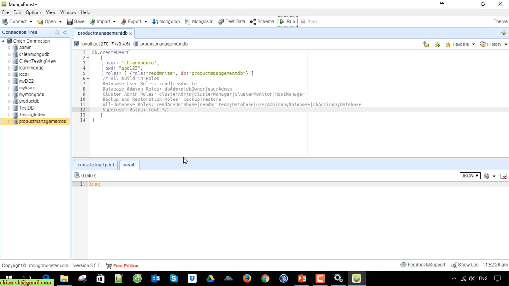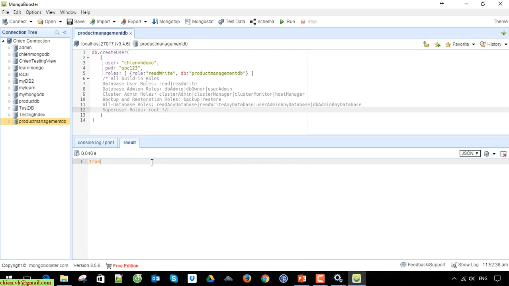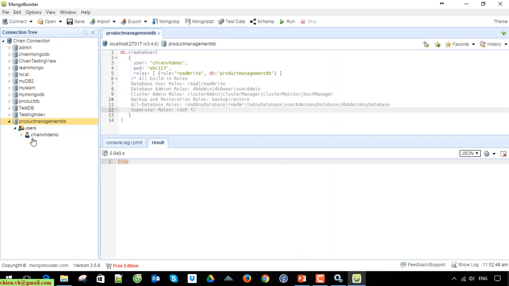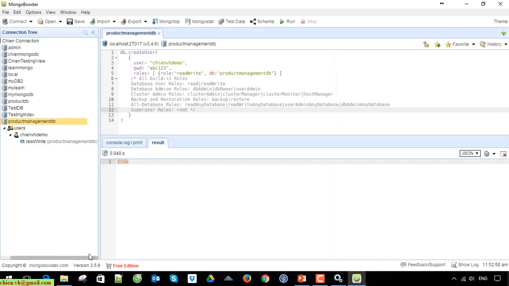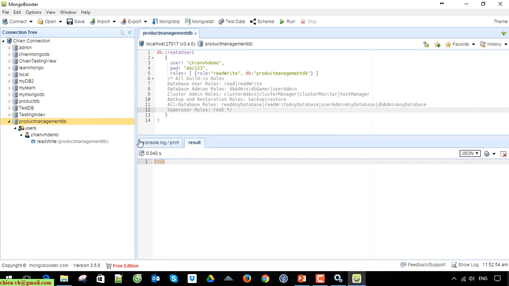Yes, you can see under the result window we have a true. That means you have just added the new user successfully to this database. You click here to expand user here. Okay, read and write on this database, product management DB.